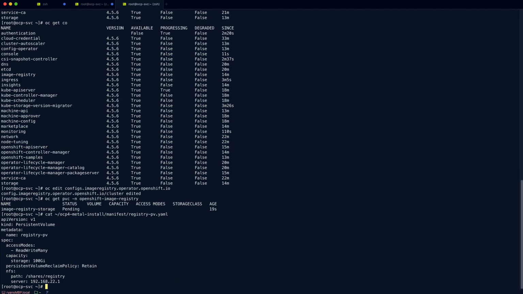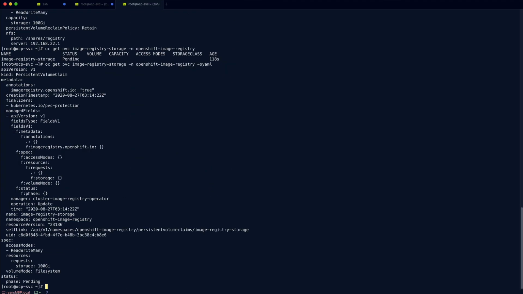You can see here it's a pretty standard NFS persistent volume with the access mode read write many specified and 100 gigabytes of space. We can have a quick look at the image registry storage PVC as well and just confirm that that will match up. We can see that that's requesting the access mode of read write many and also storage of 100 gigabytes. So that should be fine. We can then create that persistent volume.